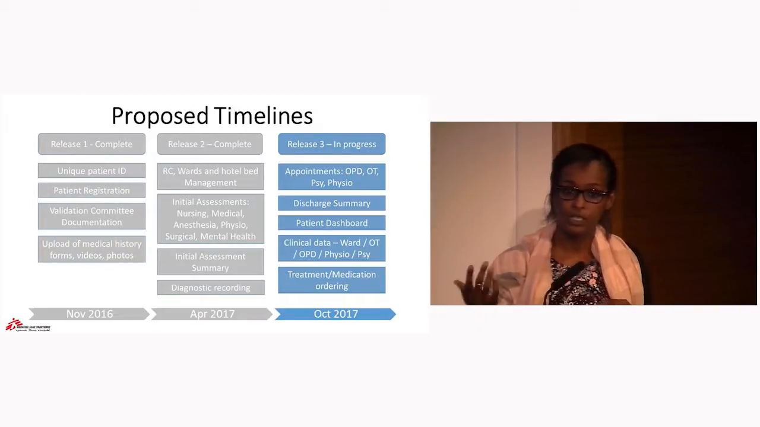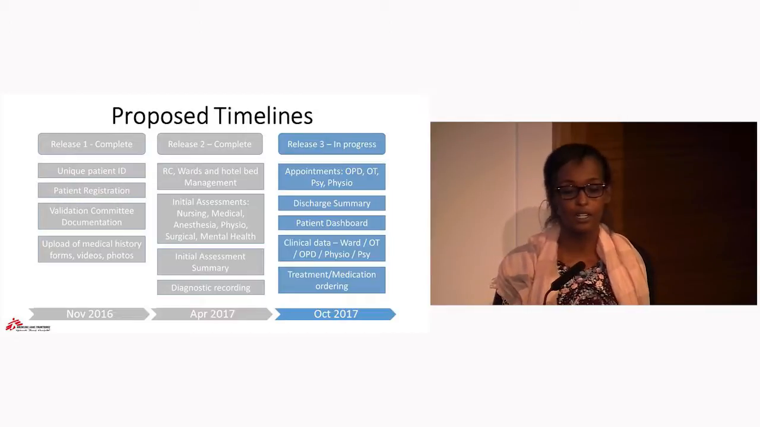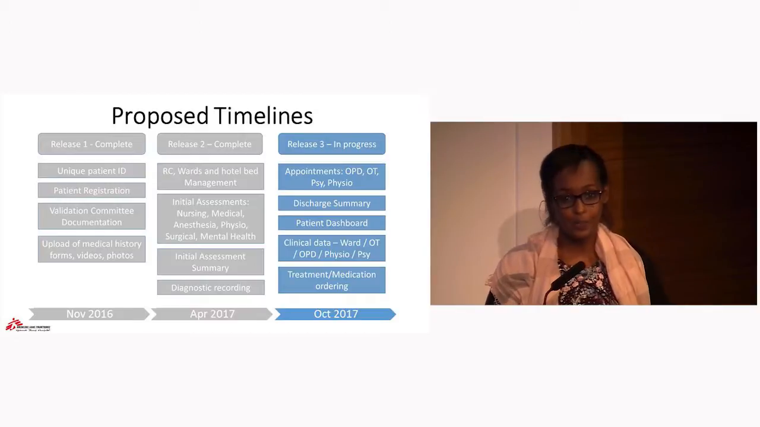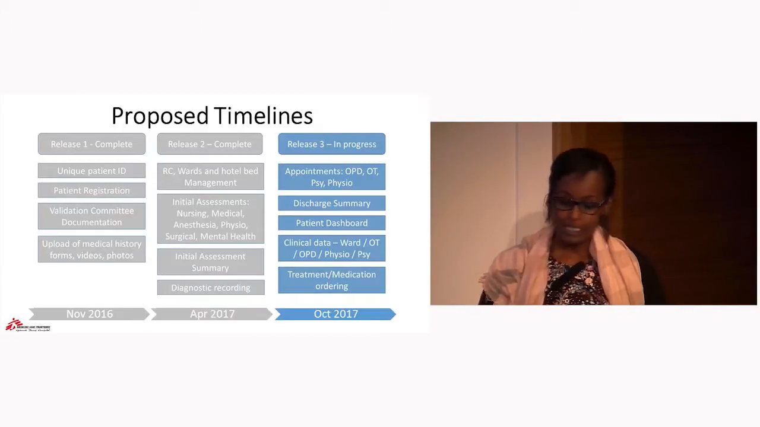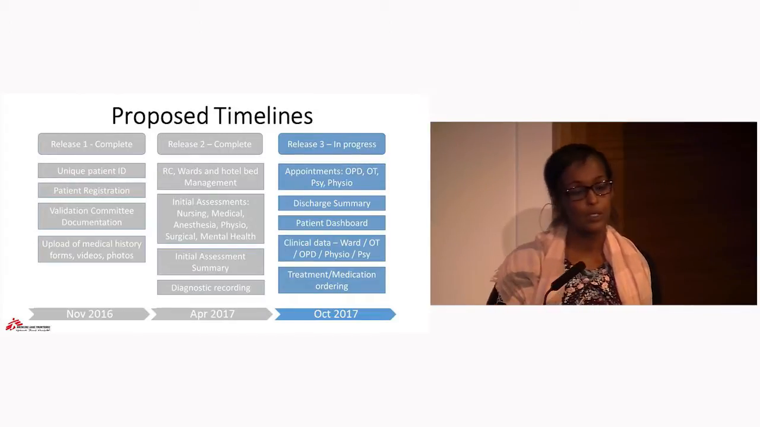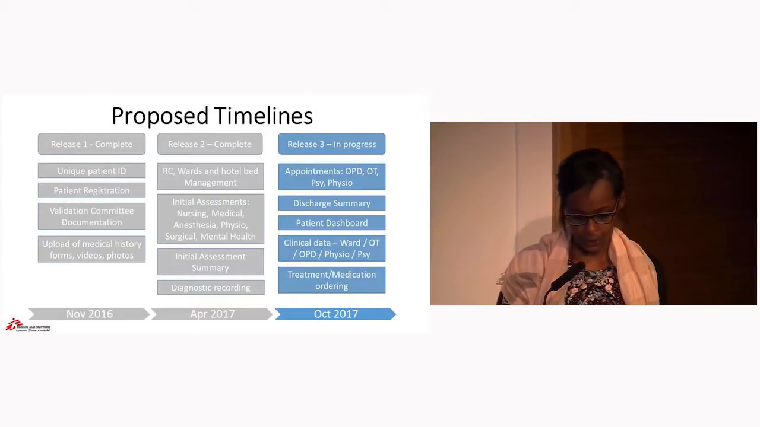Additionally, the key features that will be developed in conjunction with ThoughtWorks will be the ability to generate an OT list, OPD appointments, physio and psychosocial outpatient appointments, and then to utilize the medication ordering tab.